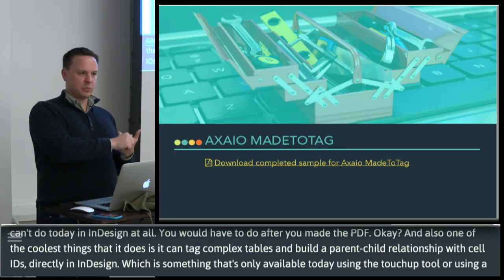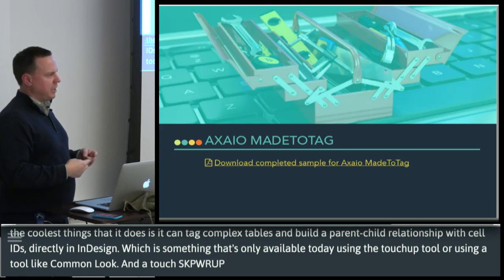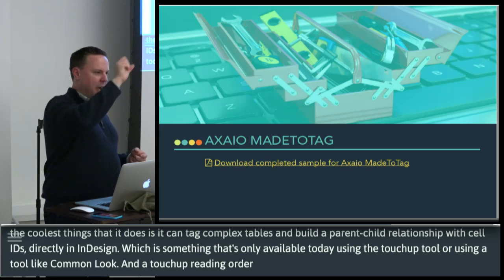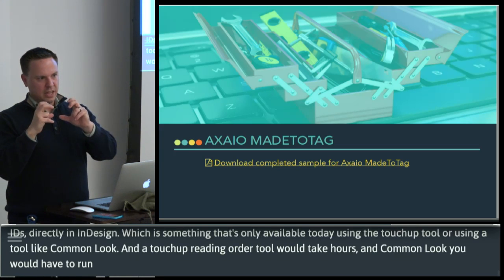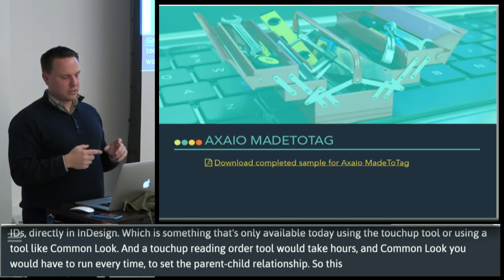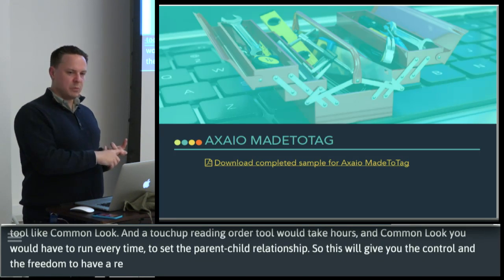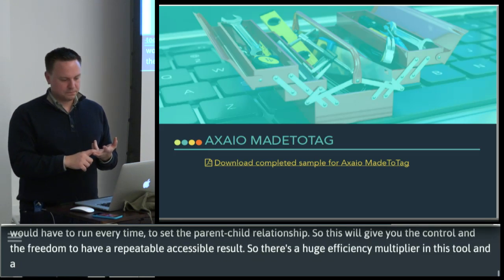And the touch-up reading order tool would take hours, and Common Look would have to be run every single time you make the PDF. You'd have to manually set the parent-child relationship. So this will give you the native file where you can get that control and that freedom to have a repeatable, accessible result. So there's a huge efficiency multiplier in this tool and a huge quality multiplier in this tool.